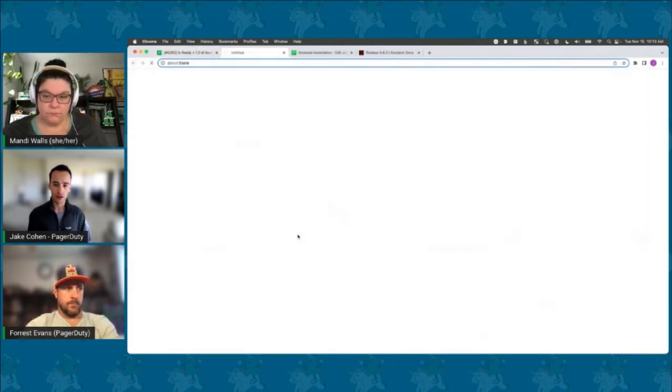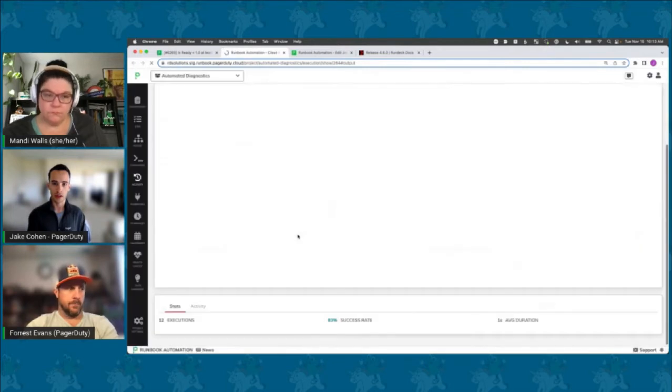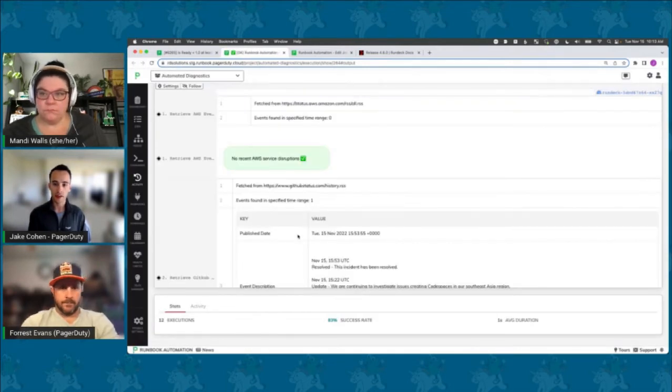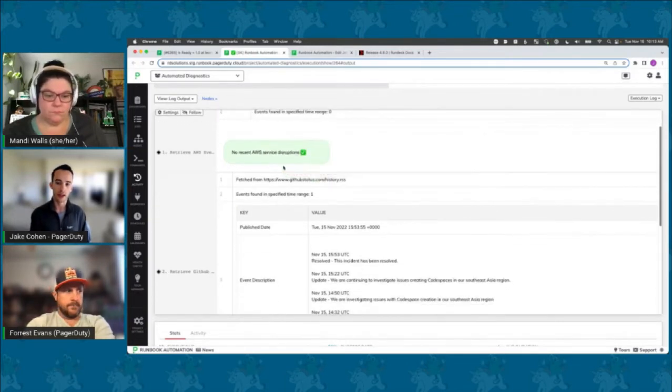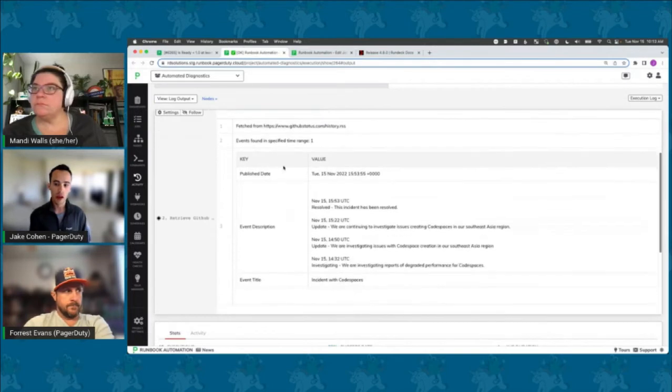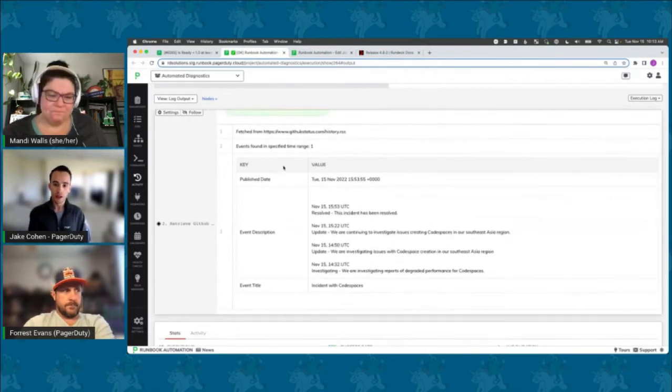What I can do is dive into that job and actually see the verbose diagnostic output. So we can see here with AWS, there's been no recent events in that specified time range. In my case, I specified the last 3 hours. With GitHub, in fact, there was a recent issue. And so that's why it was saying that GitHub was unhealthy.